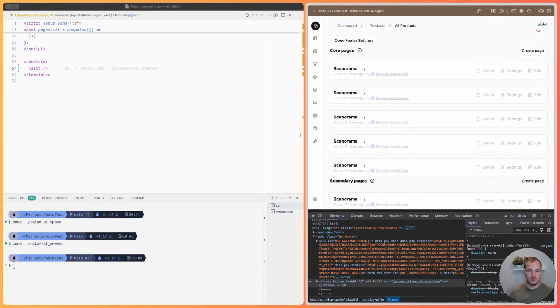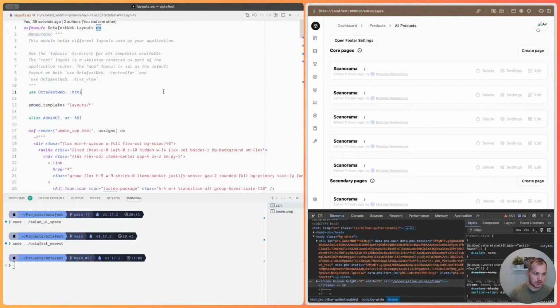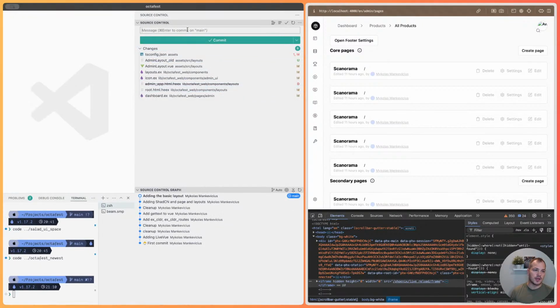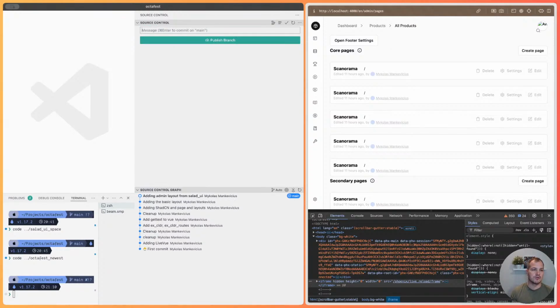Anyways, okay. Thank you. That's it for today. Let's commit this. Adding admin layout from SaladUI. SaladUI. There we go. And that's it from me for today. Yeah, I'll have a look at getting those icons to work in a cleaner way.